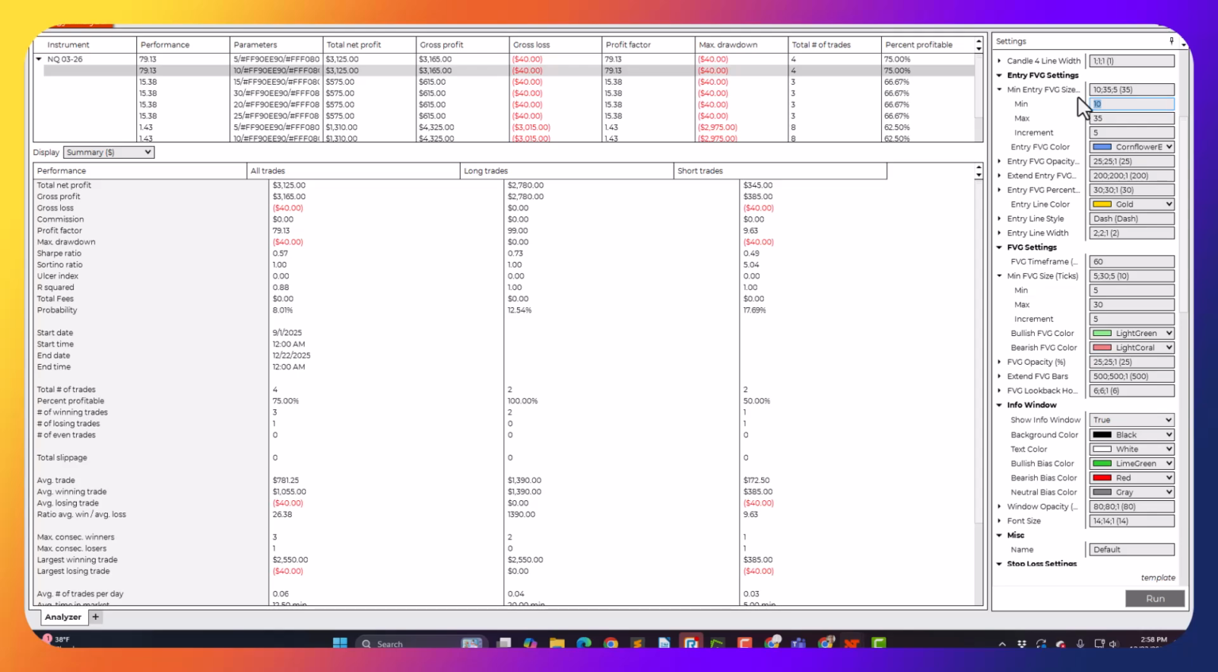So let's change that. Let's do this again, and we'll do 50 tick to 30, and then the entry FVG, we'll just keep this at 5. So we don't need to iterate there. We'll just run this again and see if a bigger entry tick size is better, between 30 and 50.